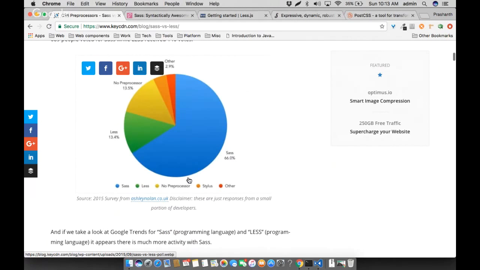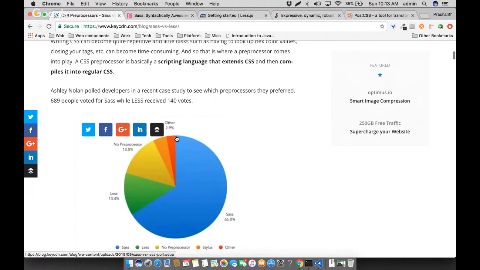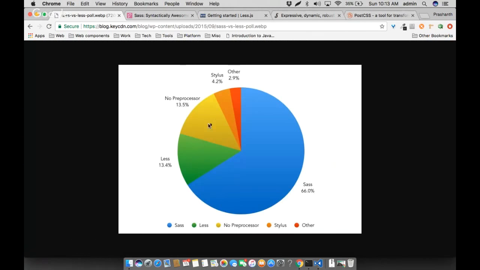So 66% of the developers surveyed are using Sass. 13% are using Less. Some of them use Gnu preprocessor, and Stylus is used by few. This was when PostCSS wasn't there or probably not popular. It came around that time only, 2015, PostCSS. So now it's gaining popularity.